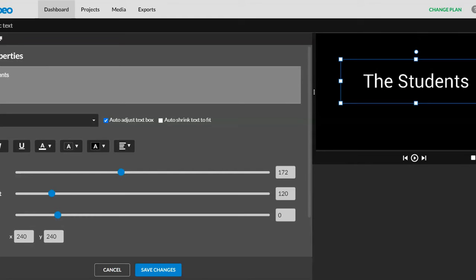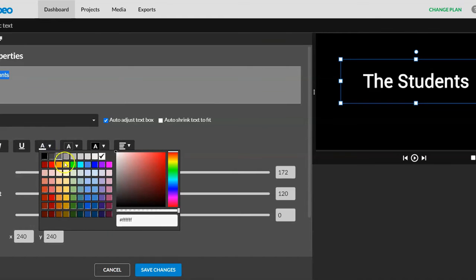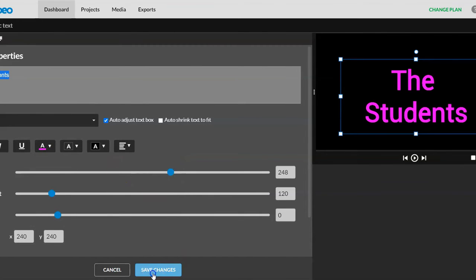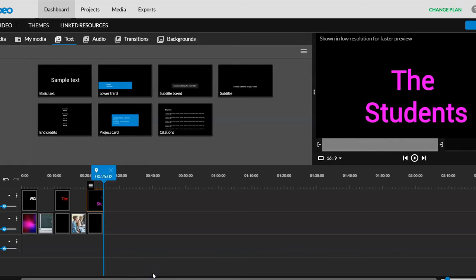I'm going to bold it again. I'm going to make it, let's go with the pink color. And I'm going to make it bigger. Save changes. Now, let's say I don't like how I've arranged this.